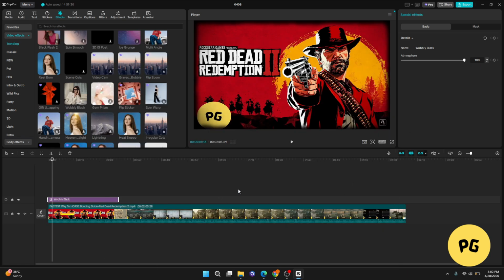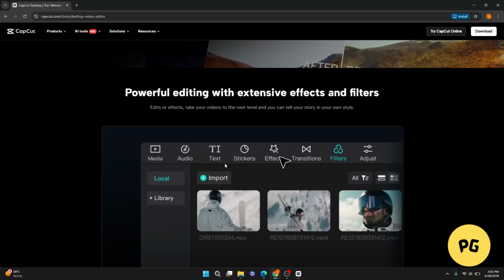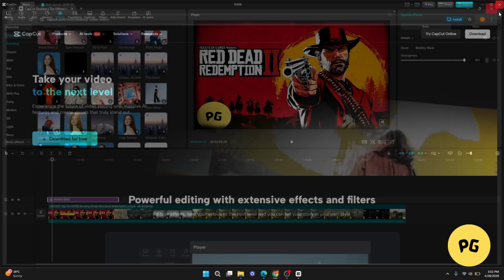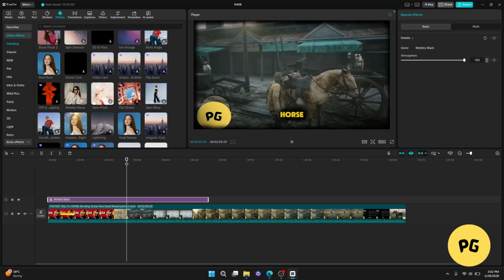Finally, if nothing else works, the best solution is to reinstall Capcut. Uninstall the app, download the latest version from the official source, and sign back in. This removes any corrupted files and gives you a completely fresh start. These steps will fix most Capcut loading effect issues and get your editing back on track, and that's it.